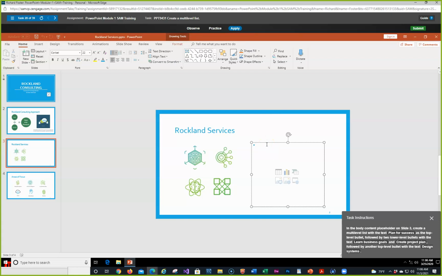So we're going to type in Plan for Success. Make sure that you are reading what they want you to do in terms of whether they want it first level, second level, or third level. So Plan for Success has the top level, which is first level, followed by 2 lower level bullets. So lower level is I can either click here to increase it up top here, or I can just hit the tab key. To me, hitting the tab key is easier.